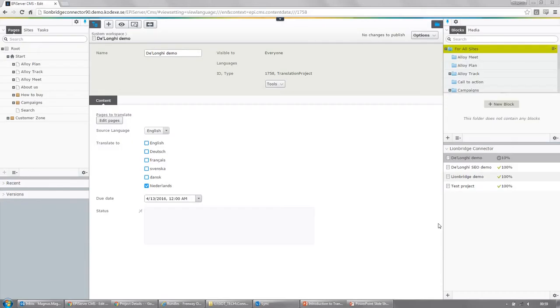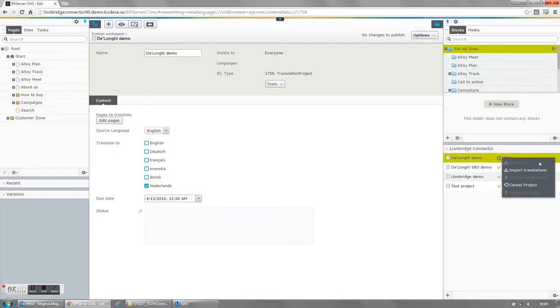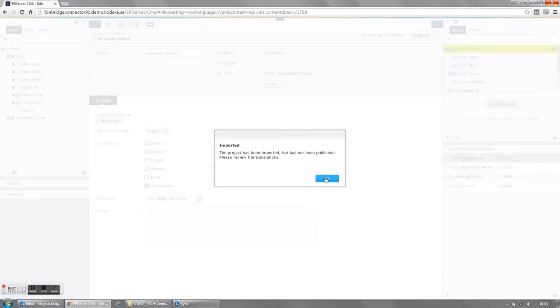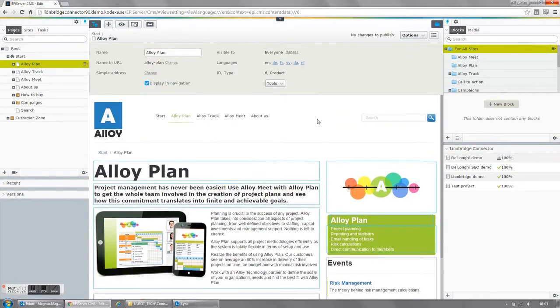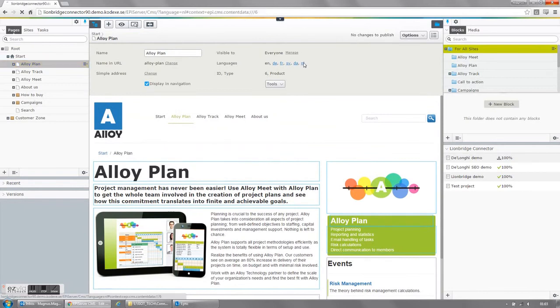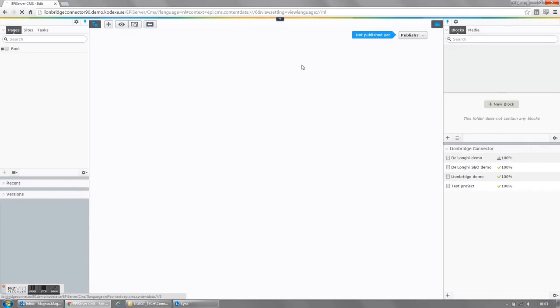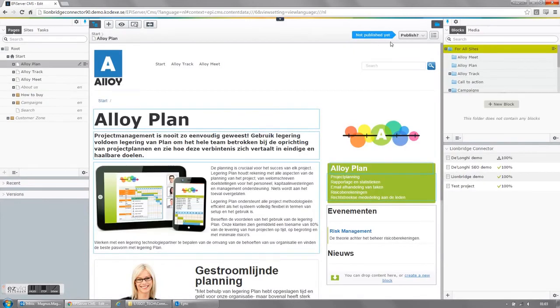The next step after the translations are done is to actually import them into the system. As you can see here, we have 10%, and after a little while it will tick up to 100%, and the import translations button will be activated. You click it, and that's all that's required to have the content flow back into the system. So if we go to the Alloy plan, we can see that we now have a Dutch page, and as you can see, it is not published yet.